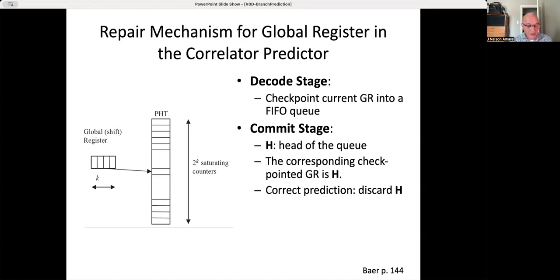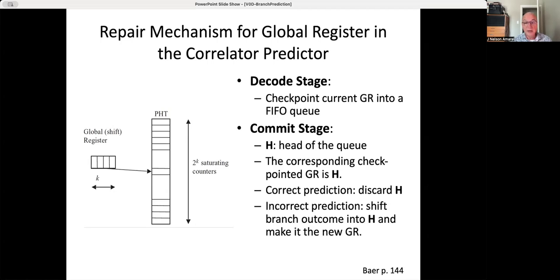So if I have a correct prediction, then I can simply discard this head of the queue because I don't need it. I made the correct prediction. There is no correction that's needed. If I have an incorrect prediction, then I can shift the branch outcome into age and make it the new global register. So that's how I'm going to be restoring, by popping that value from this queue where I'm storing it.